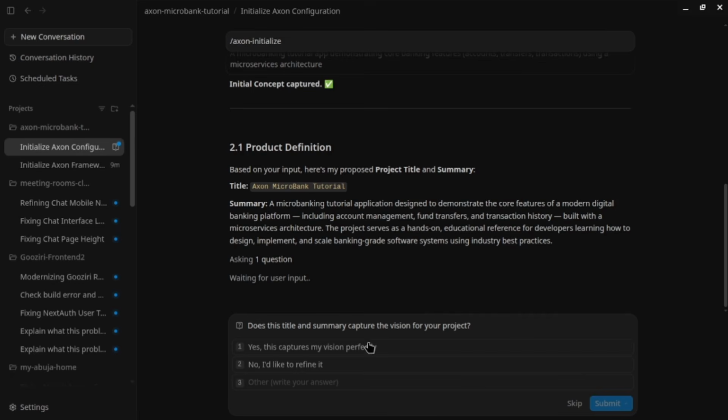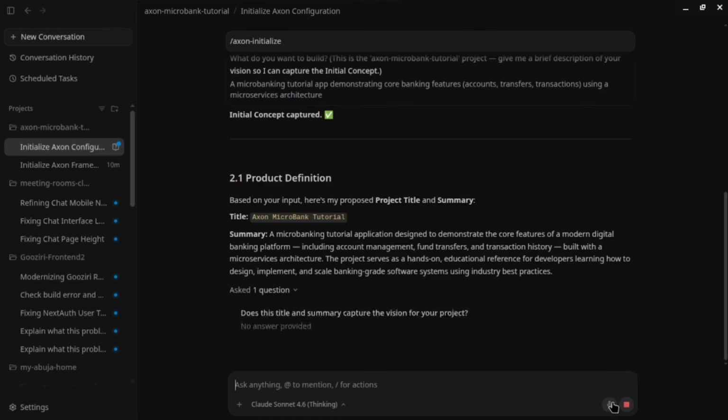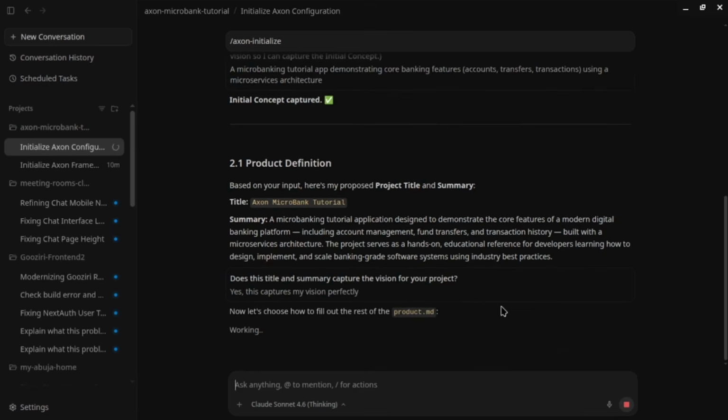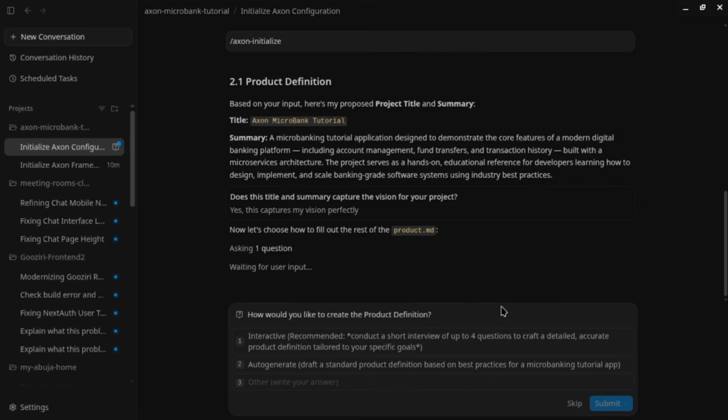It goes on to ask you more questions so that it can capture the context in which you're trying to work. If you think you want to give it more context, you say no, I'd like to refine, or write your own answer. We'll just say yes, this captures my vision perfectly. Now it's creating a product MD. How would you like to create a product definition?